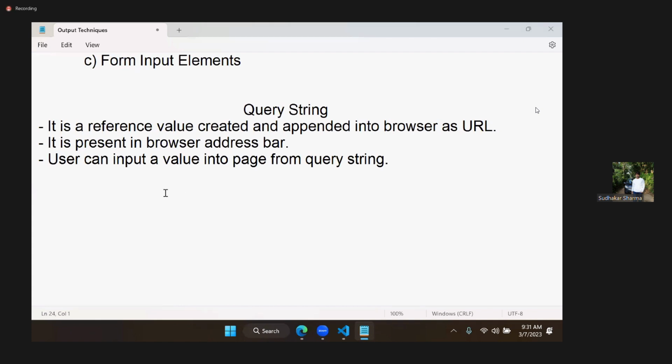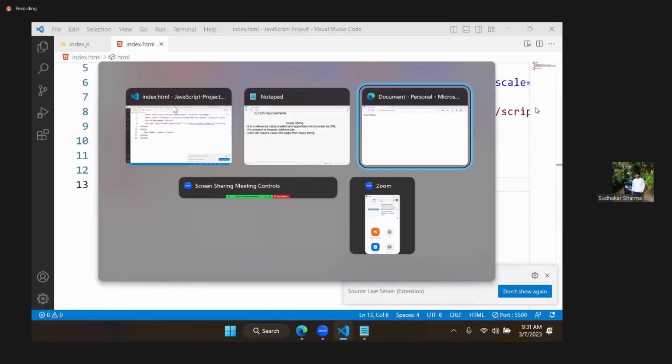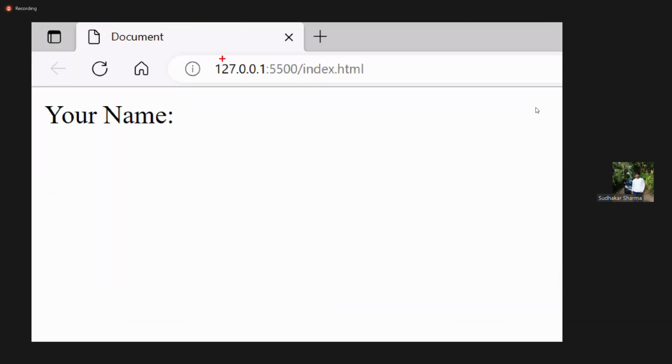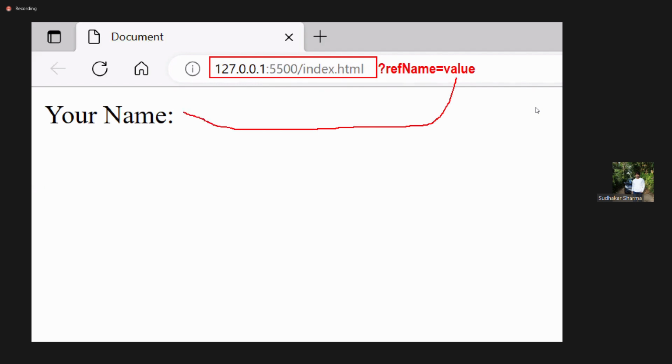The query string is nothing but, in the browser, this is the address bar. In this address bar, you can create a reference. A reference is created by a question mark. The question mark is to concatenate a reference name, where the reference name is equal to some value. Whatever value you entered and added into this URL is called the query string. This query string, we can access and use.